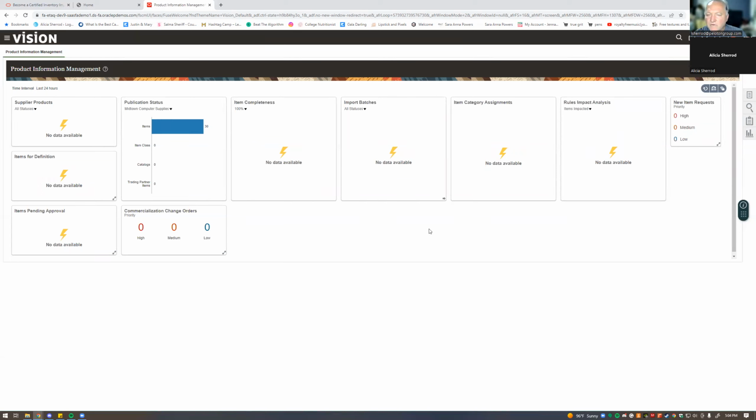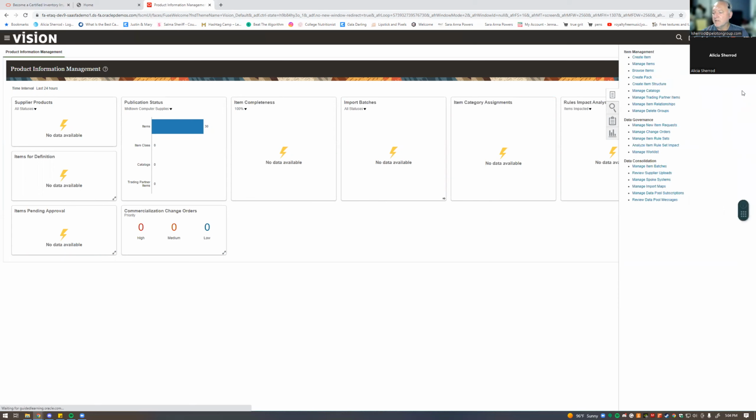Most of the actions that you're going to perform are going to be on the far right side, that very top icon that looks like a piece of paper. Click that, and it's going to bring up a list of tasks. These are the different tasks that you can perform in item management. We're going to start with create item, but before that, let's go down to browse items.